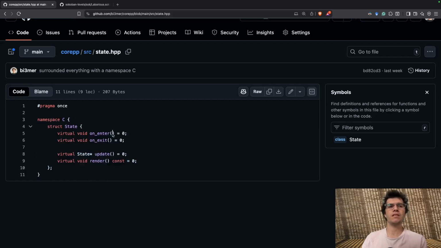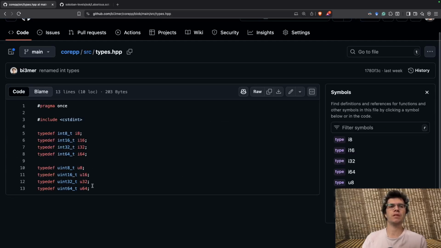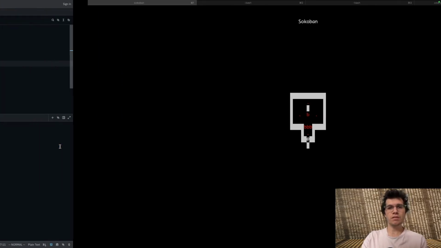We have our states and we can always do that. We also have some base types, and I want to add a size_t type because I'm kind of tired of typing std::size_t every single time. But there's a lot of stuff to do.